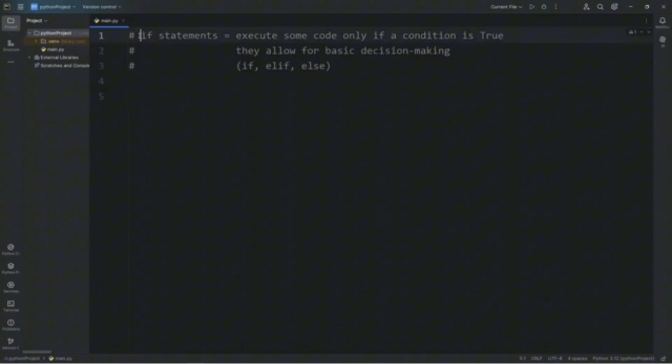Okay everybody, we are moving on to if statements. With if statements, they allow for basic decision making. We can execute some code only if a condition is true. In this demonstration, let's say we have a variable of age. We will accept some user input. We will ask the user to enter your age. Then we will typecast this input as an integer, because when we accept user input, it's of the string data type.